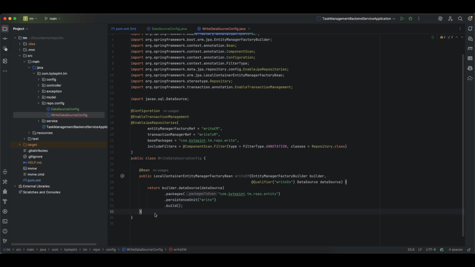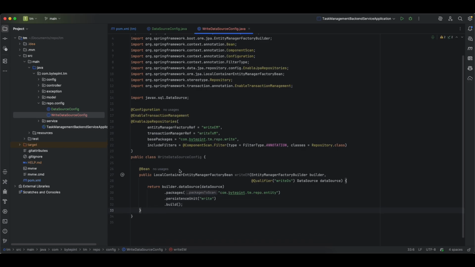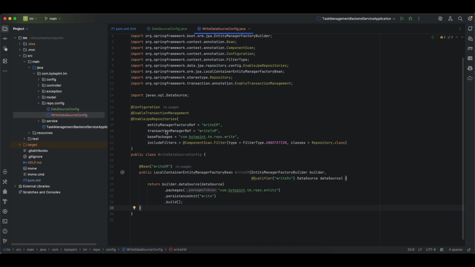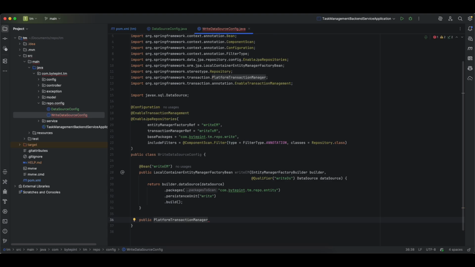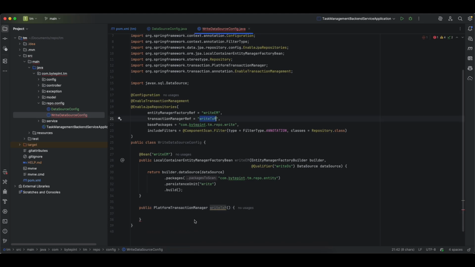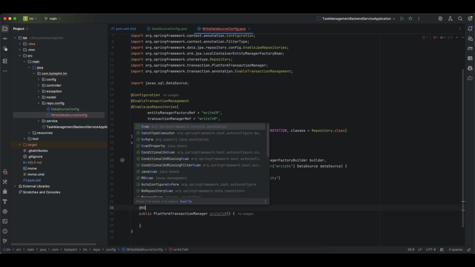Okay, so now we have provided this entity manager factory bean. So we need to give this bean as write em. Next we need to create this transaction manager. So we will be creating a platform transaction manager. Again write txm. This name can be anything. I'm just making it consistent with this name. Again this is going to be a bean.